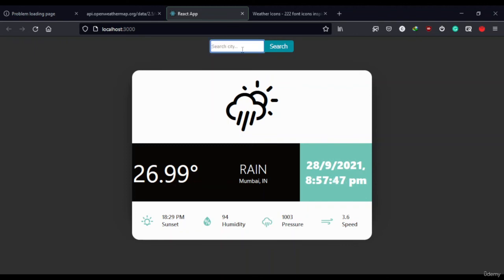Let me go to another city, maybe Los Angeles. Okay, Los Angeles has this. Maybe go to Las Vegas and see the weather in Vegas. In Las Vegas, it's smoke, and we have not defined smoke, so that's why it's showing the default icon, which is sunny. No problem with that. As you can see, we can check the weather of any city in the world. The UI looks so beautiful. The data fetching is very fast. There's no delay in getting the data.